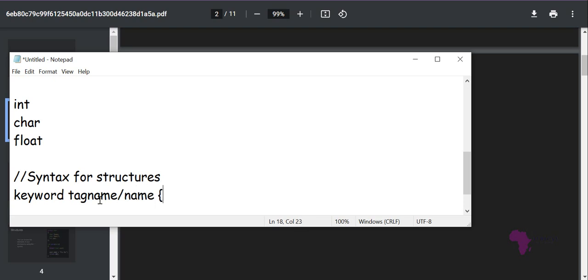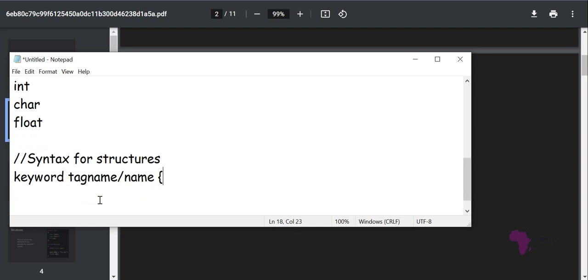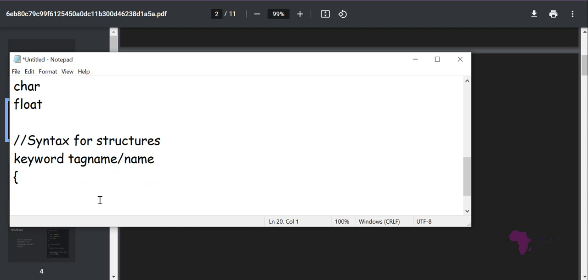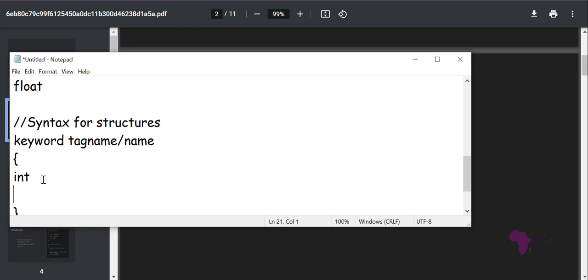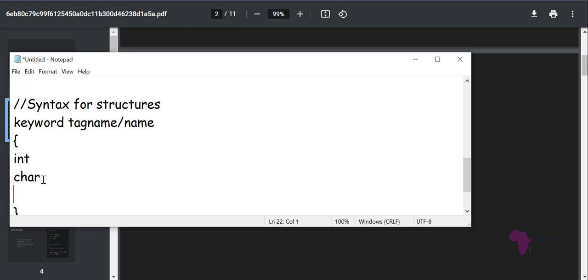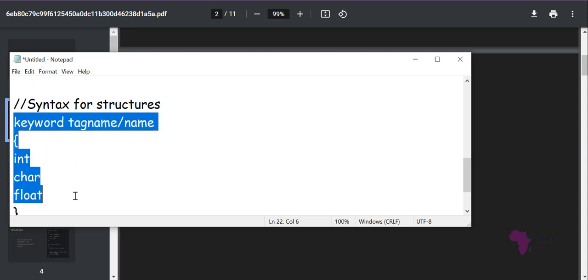And then here we will have something again called the members. Members in this case are the different items that this particular structure will have. So we'll have several variables: an integer variable, a char variable, and a float variable. These are what we refer to as members of this particular structure.